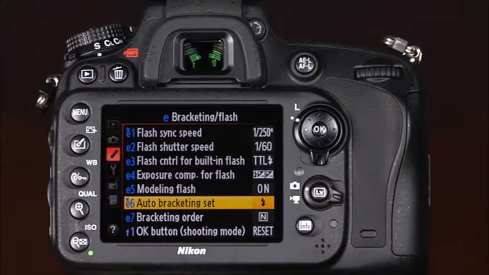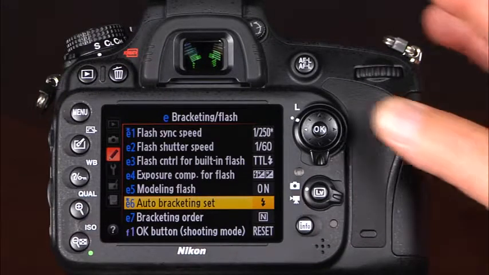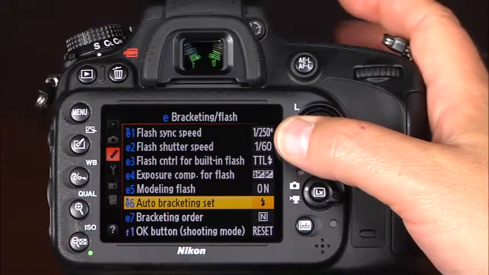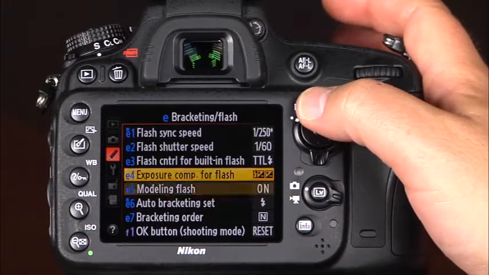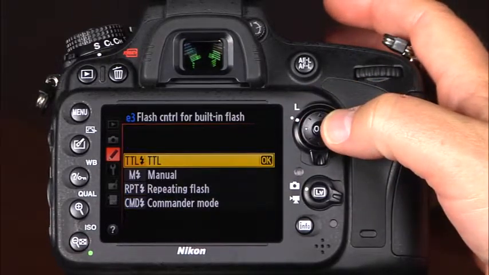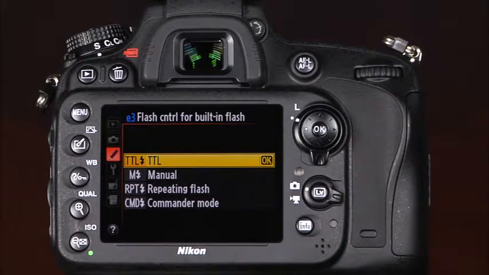The next thing we'll need to do is verify that the flash is set to the TTL control. This setting is also located in the Custom Settings menu under Bracketing and Flash. Select Flash Control for built-in flash and choose TTL. With the TTL flash control, the flash output is automatically adjusted. The other three flash options, manual, repeating, and commander mode, will not produce accurate results when bracketing.